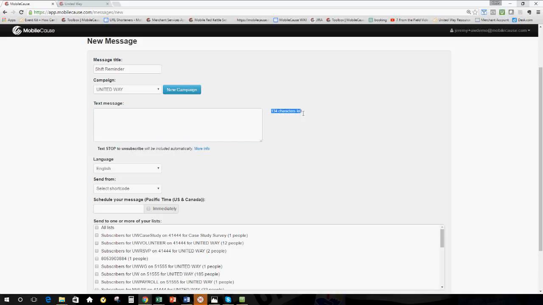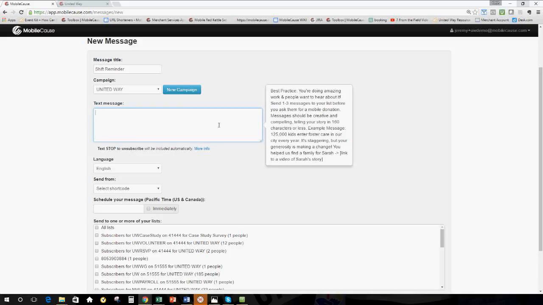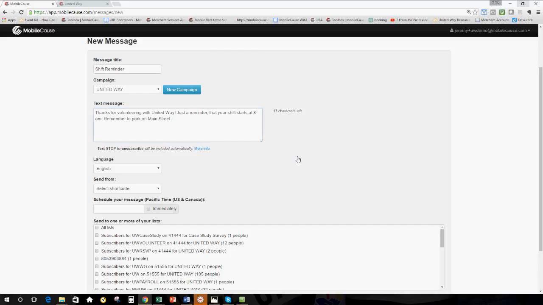On the right-hand side we have how many characters you can use in it. So I'm just going to say, thanks for volunteering with United Way. Just a reminder that your shift starts at 8 a.m. Remember to park on Main Street. So you can just put that information in there.